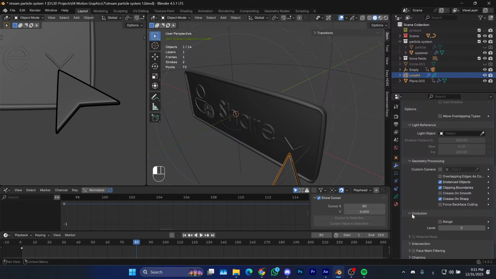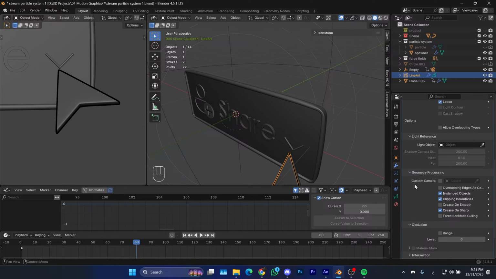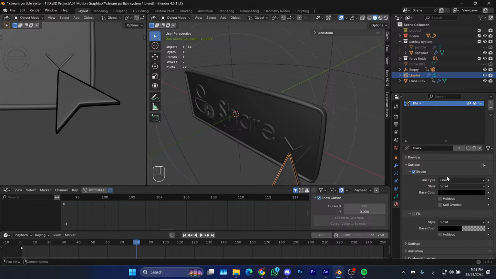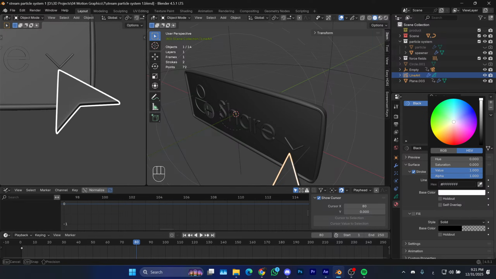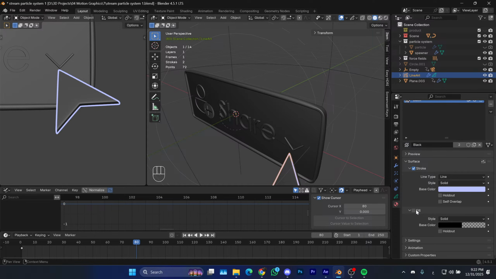Geometry processing. Occlusion. What the fuck? Color is in materials. Yeah. Oh wait, so color is here. What? No way. So you can adjust it here and see it in the viewport? That's crazy. Style. And you can add a texture too. Damn.